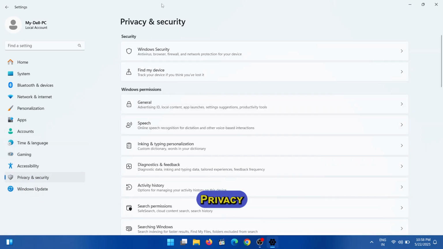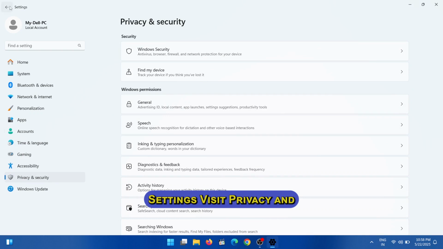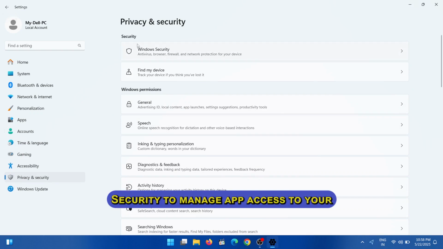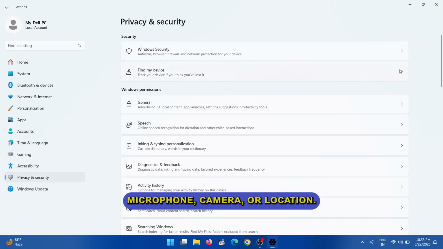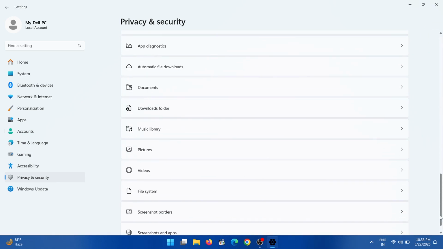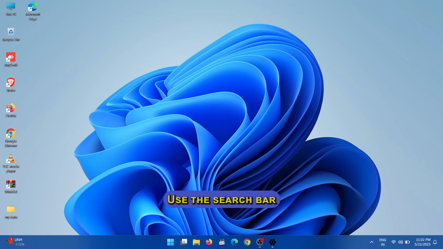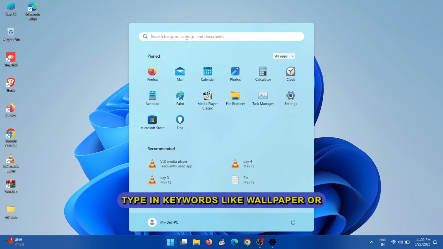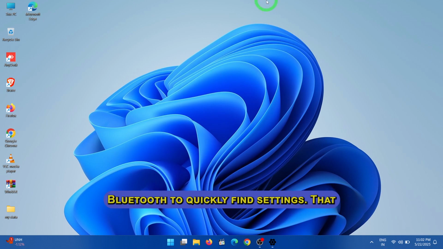Step 9. Privacy Settings. Visit Privacy and Security to manage app access to your microphone, camera, or location. Step 10. Use the search bar. Type in keywords like wallpaper or Bluetooth to quickly find settings.